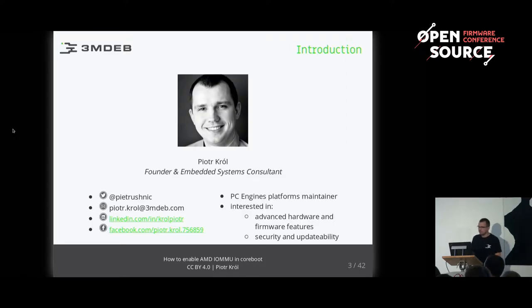So who am I? I'm the founder and embedded systems consultant at 3mdeb, an embedded systems consulting company based in Poland. We have a small team, like 20 people. We are mainly doing PC Engines maintainership. We are very interested in security and updatability of the platforms. We are interested in learning about advanced hardware features, like virtualization, which I consider advanced, because not many so-called IBVs do this correctly. So that's why I'm here.